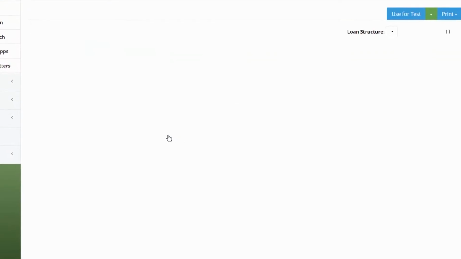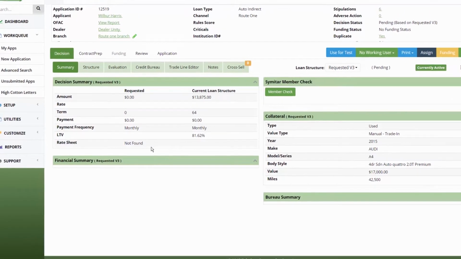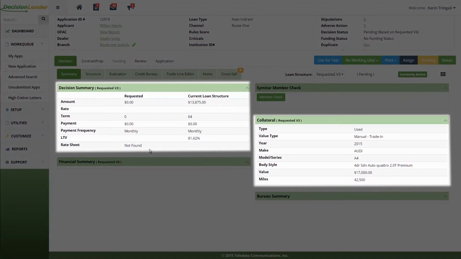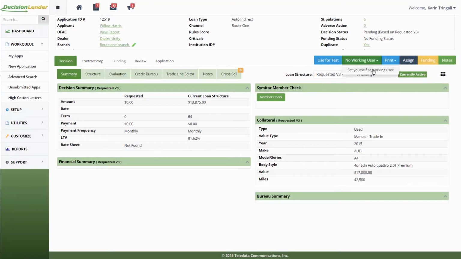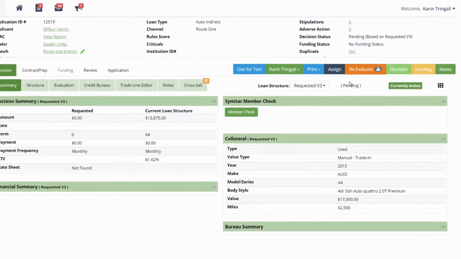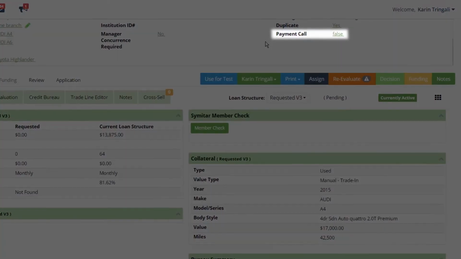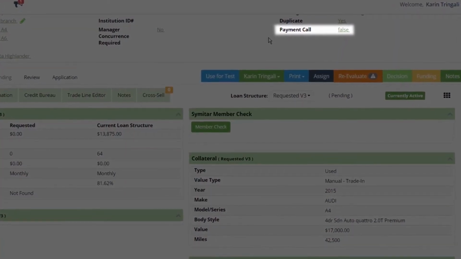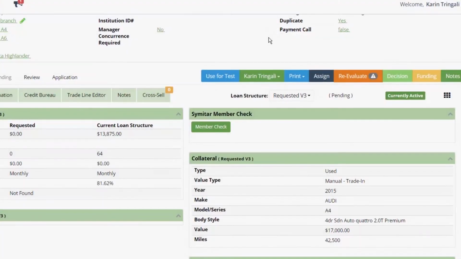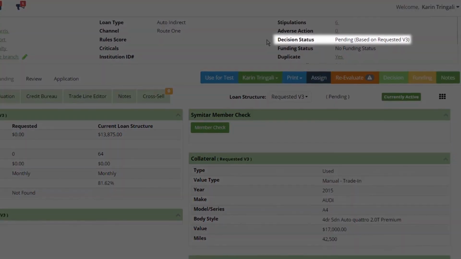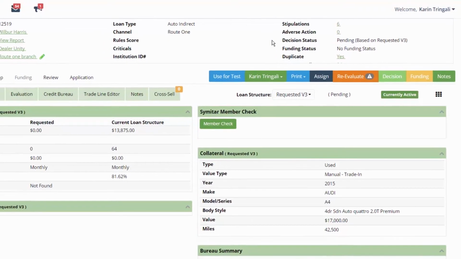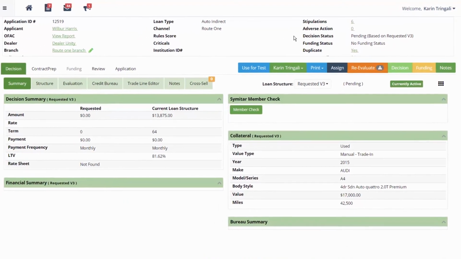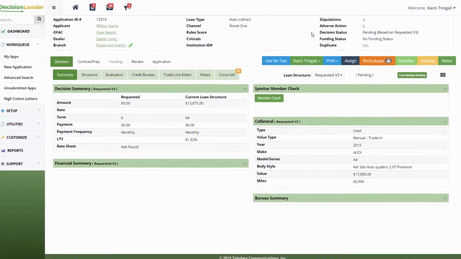The decision summary page will display the collateral, financial details, and trade-in vehicle if applicable. Once you assign yourself as the working user, the system will automatically update the payment call field in the information banner from a true to a false, indicating that this is now a standard application and no longer a payment call. The decision status will also be updated to pending. The user may now follow the standard application workflow process to decision the application.